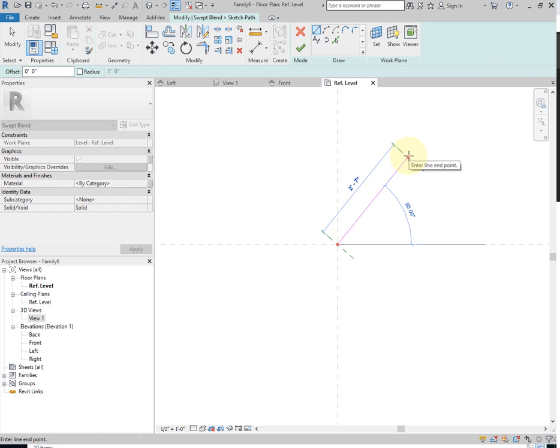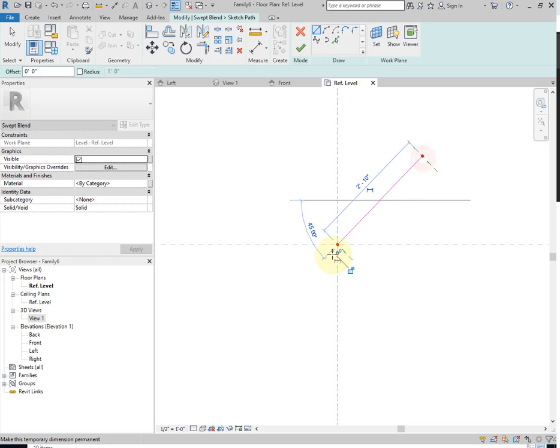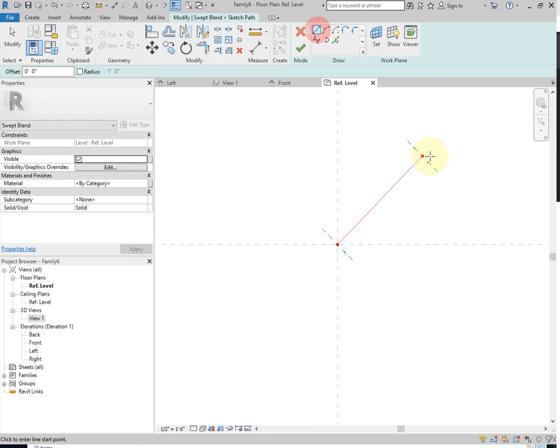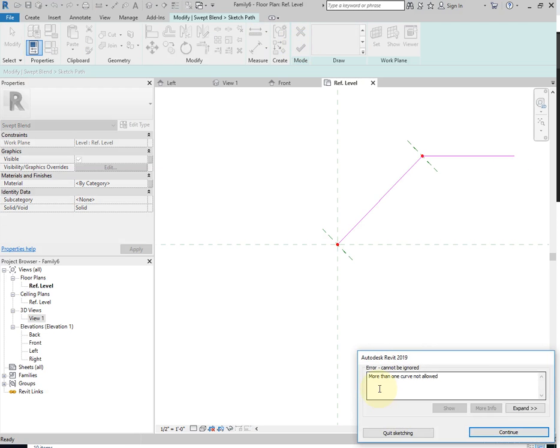So as I draw my line, you'll see it's automatically putting two planes on either end of it. And any further, it will not use that path. Matter of fact, if I try to draw more lines, you'll see the path is still on the beginning and end and nothing on the end. And if I try to green check it, it'll say more than one curve not allowed. Curve is a generic term for a line, spline, arc, whatever. So it can only be one line, curve, or spline.